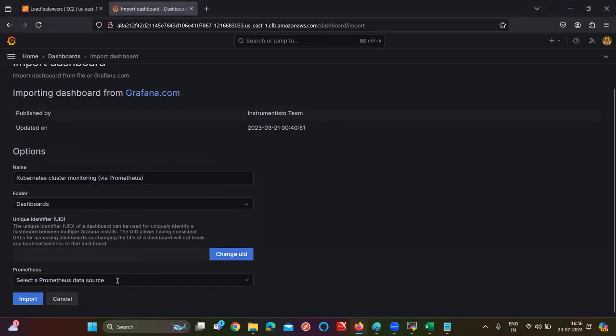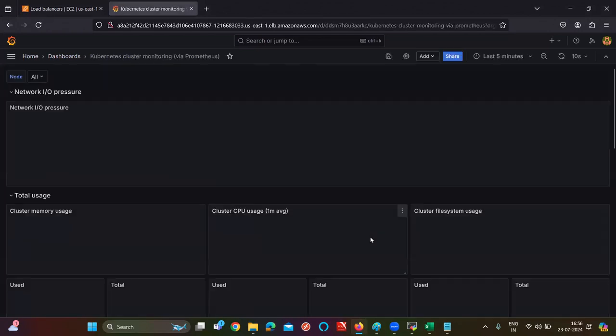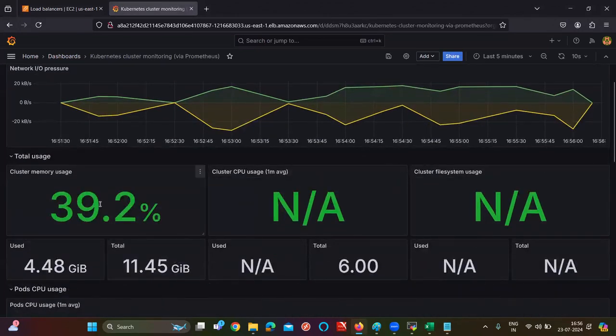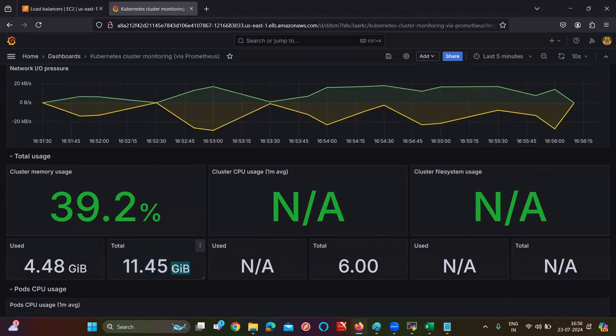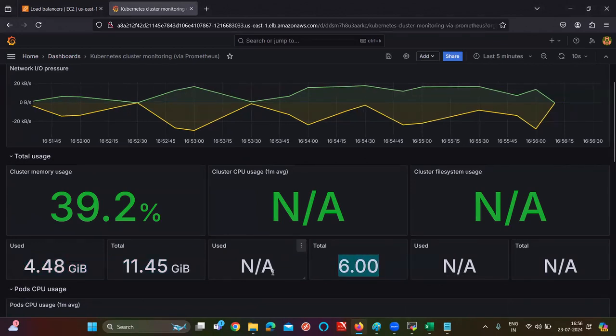Load. Fine. Now if you go and check our total cluster, how many GB of RAM do we have? 11.4 gigs of RAM we have, but how much RAM is used? 4.48. And how many CPUs do we have in the cluster? But till now we are not using any CPU. Why? Because I don't have many pods that are consuming CPU.